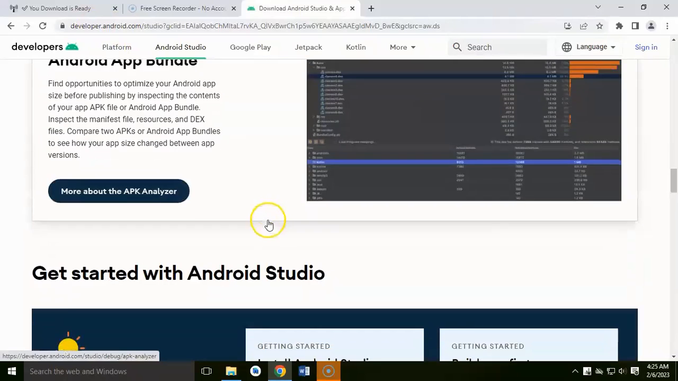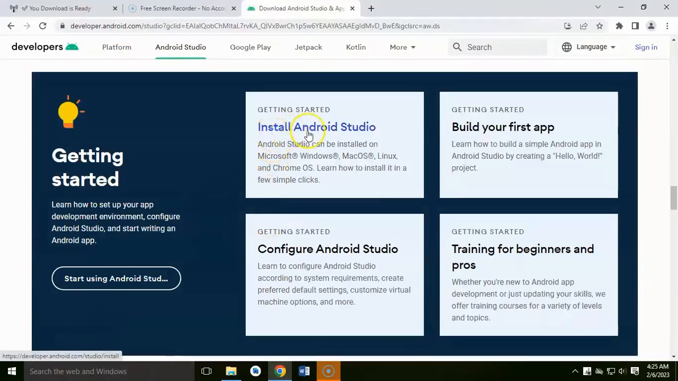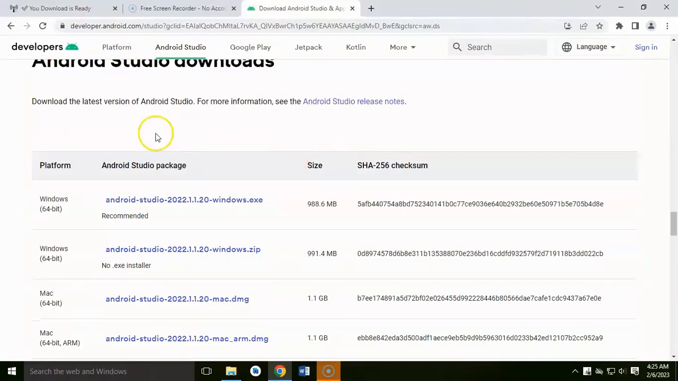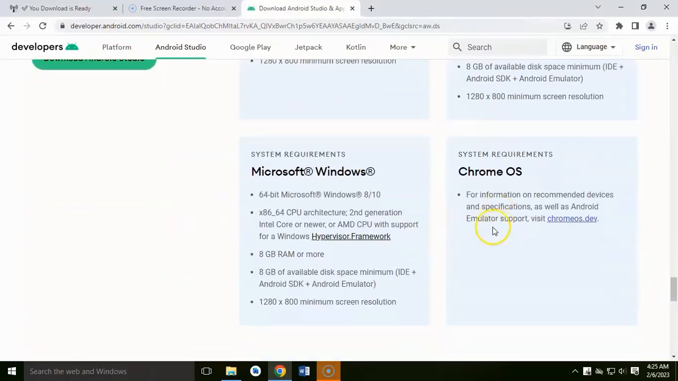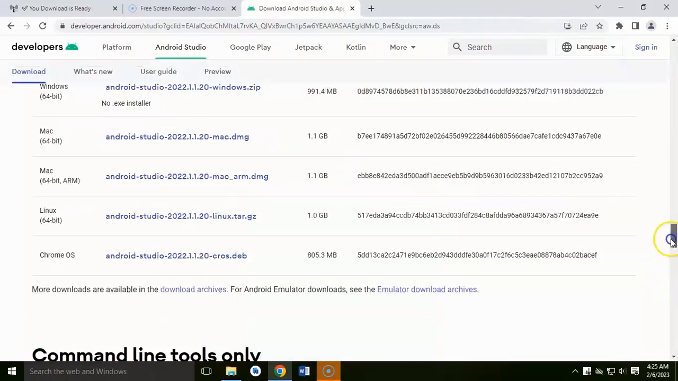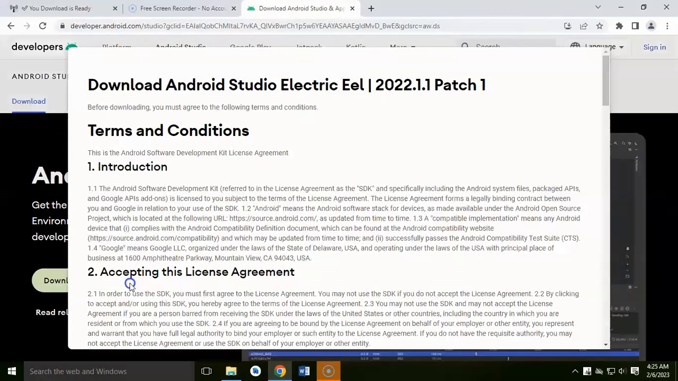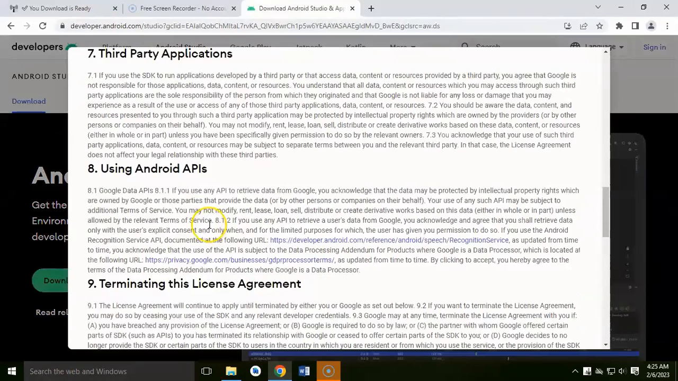If you want to see the study material or system requirements, then go downwards, and whatever your operating system, see the system requirements. My operating system is Windows, 64-bit, and 8 GB RAM is required, and I'm clicking on download.